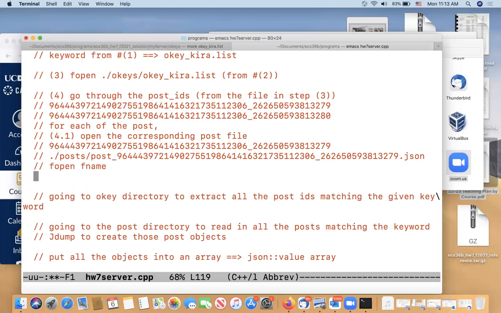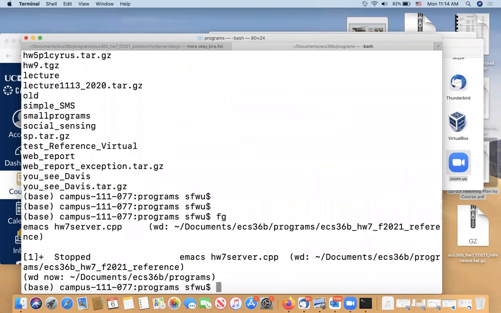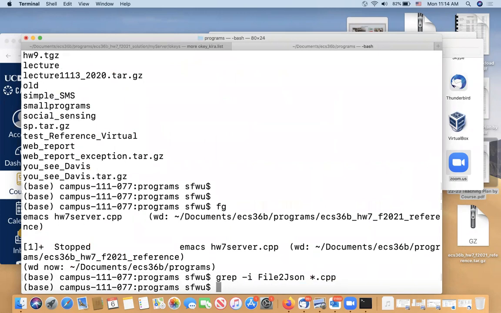And then you basically read the whole content. So this one, you actually use file to JSON. What do I call file to JSON? Is that right? Let me actually check, where do I have file to JSON? Grep file -i file to JSON. Where am I? Oh, I'm in the wrong directory. Sorry about that. I should go to ecs36b, 2021 homework 7.